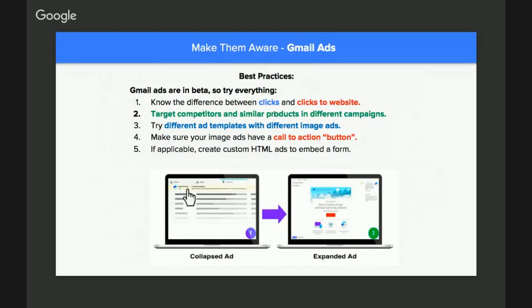It can be very deceiving if you look at clicks with Gmail ads. Make sure you're looking at clicks to website, or else you'll see a big discrepancy between your analytics data and your AdWords data. Like I said before, target competitors and similar products.